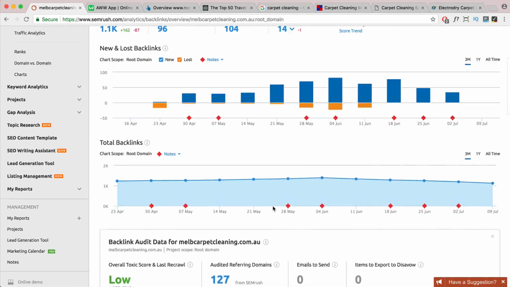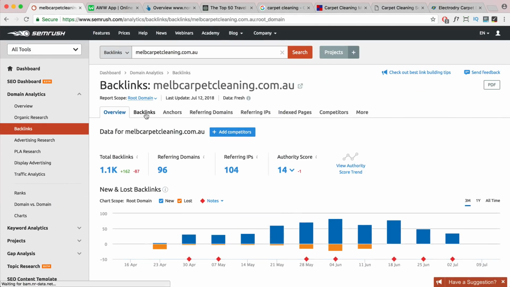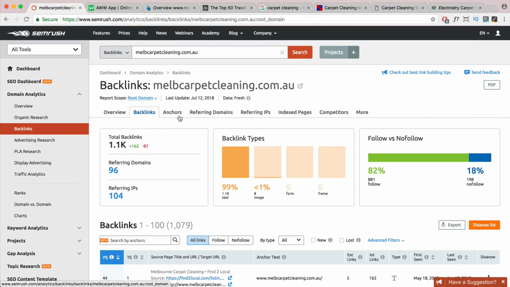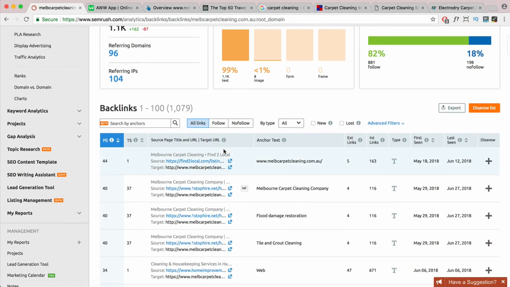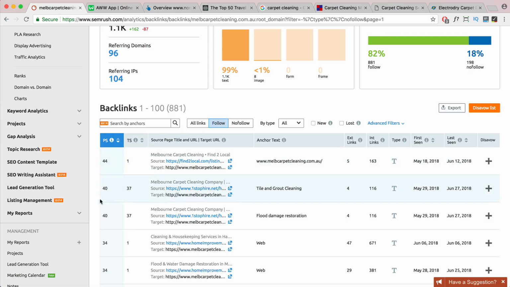To check the actual links, you can click on the backlinks tab up here, scroll down, and filter by follow and no follow. Let's click on follow, and you can see the PS here. This stands for the page score. Obviously the higher the better, and this is the trust score. The higher the better as well.